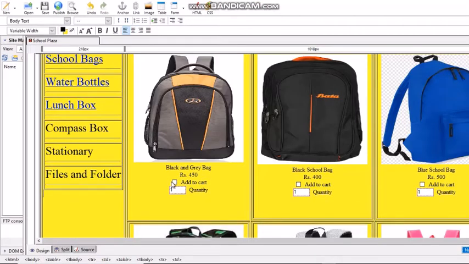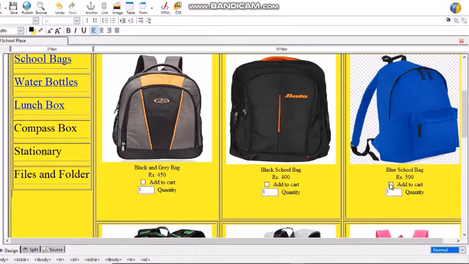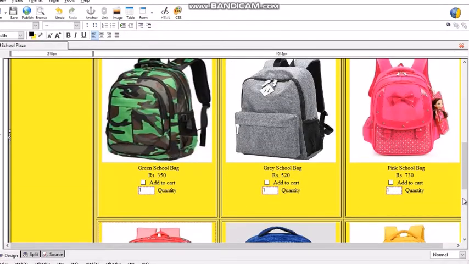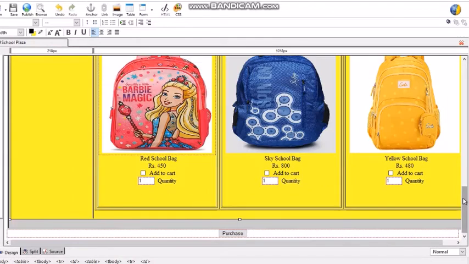Children, you might be remembering that we had taken ID as B1 for first bag and quantity ID as Q1. For second bag, we had taken ID as B2 and quantity ID as Q2. Third bag, we had taken ID as B3, quantity ID as Q3 and so on. Total 9 bags are there. So bag ID till B9 and quantity ID till Q9.